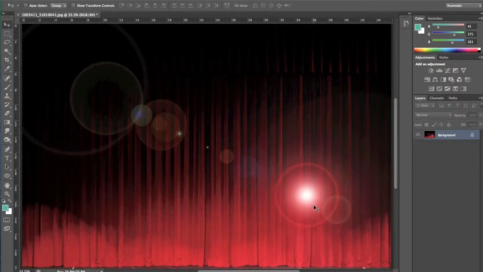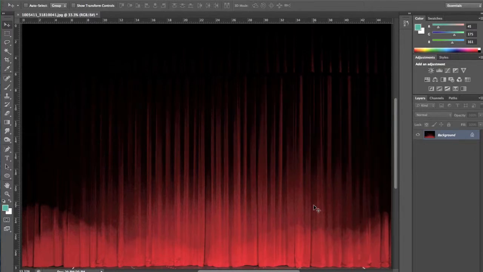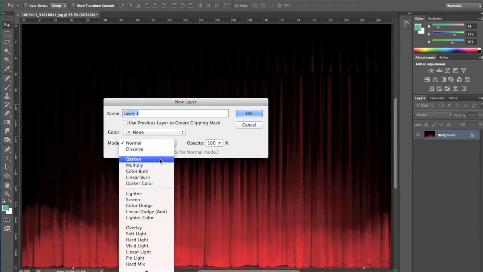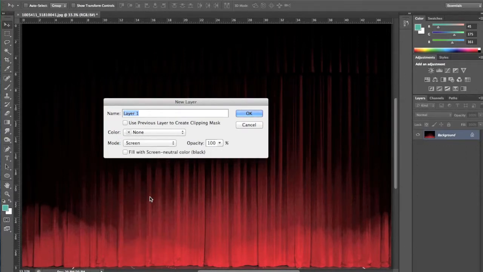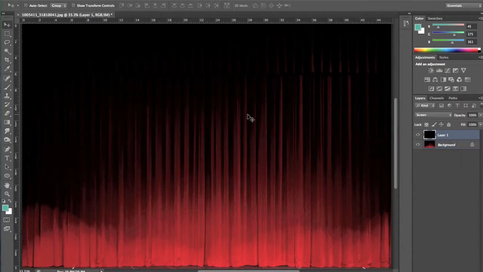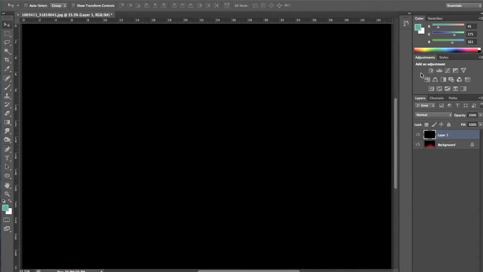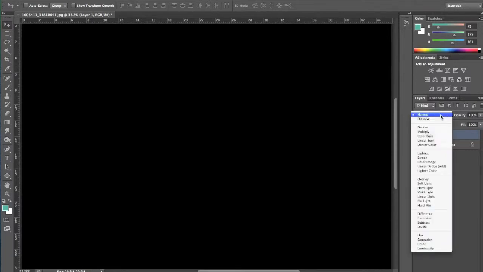So let's go back, and now let's use the screen blending mode to make this lens flare in a more non-destructive way. So I'm going to hit Shift-Command-N to make a new layer, and I'm going to change the blending mode of this new layer from normal to screen. Then I'm going to click Fill with Screen Neutral Color, which is black. Now check this out. You can't see anything, right? Blank layer. If I were to change this layer from the screen blending mode to the normal blending mode, it would be a plain black layer. You can't see the curtains behind it.